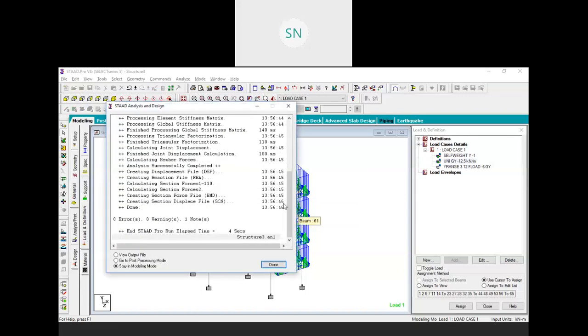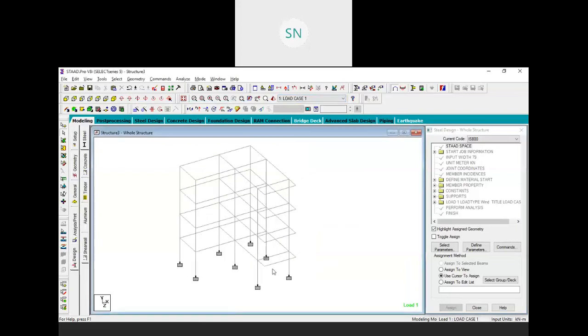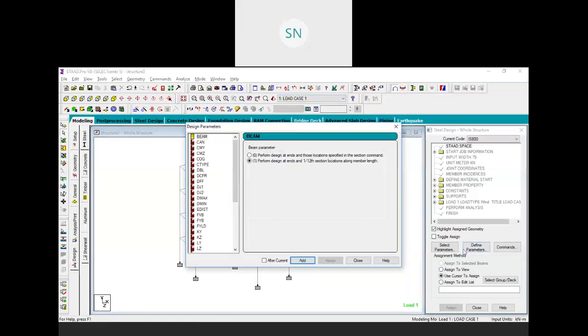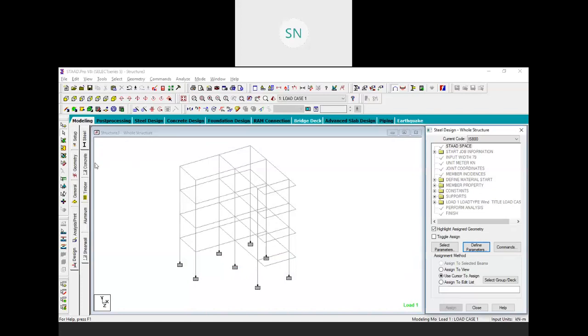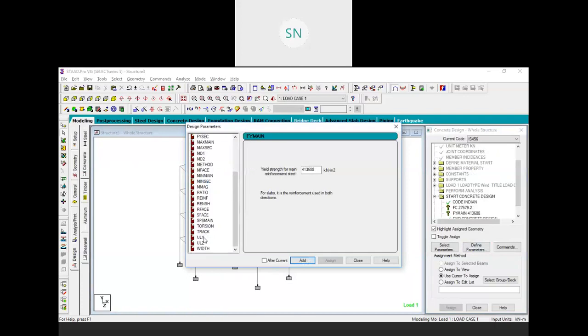Okay, so we have no error in this model, right? So we are going to design this problem. So now click on the design and go to the concrete first and then define parameters, strength of concrete, strength of steel, and track of second level.